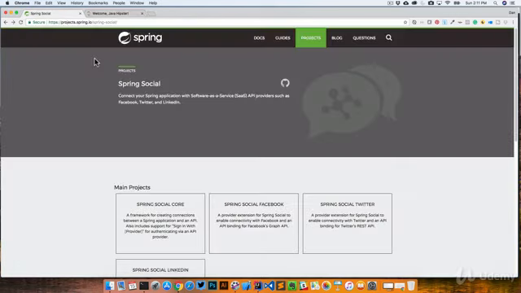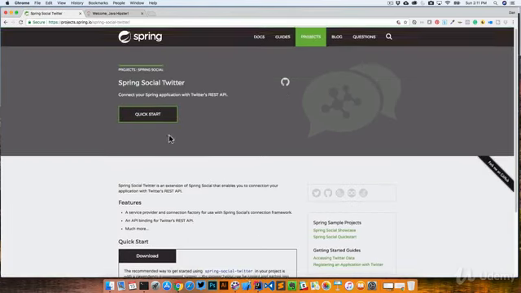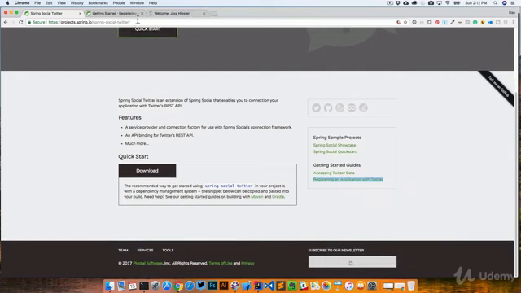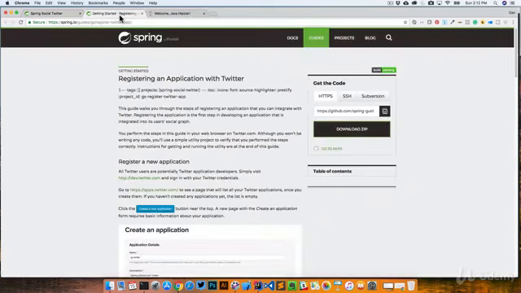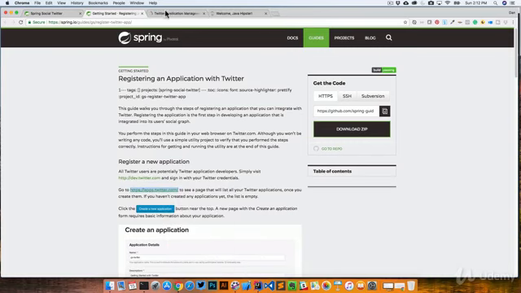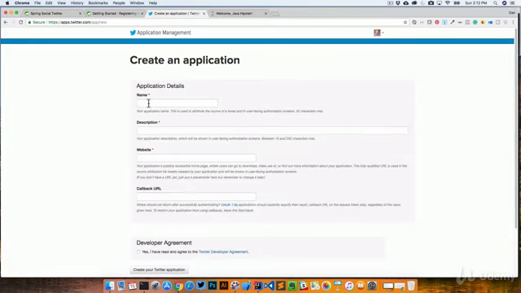We're going to come back to the documentation. We're going to go over to Spring Social Twitter. Again, we're going to look at a sample app here of registering an application with Twitter, because before we can do anything in our app, we need to make sure we register this application with Twitter. Here's some documentation, but what we want to do is go over to apps.twitter.com, and we're just going to create a new app. It's going to ask us for some details here.